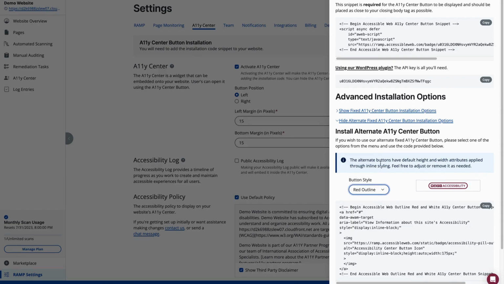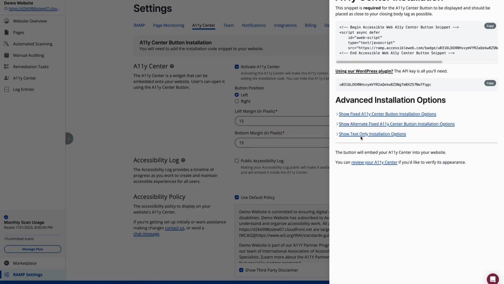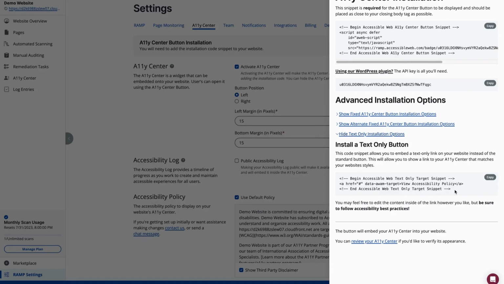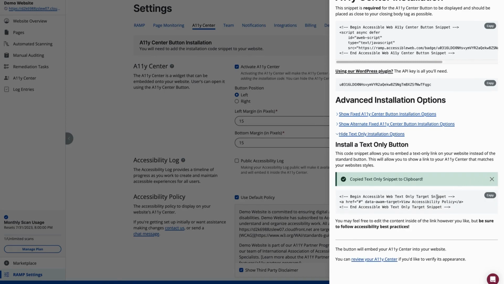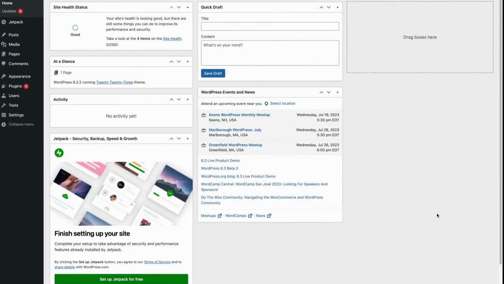So for this example, I think I will start by using the plain text button, or the text only installation option. What we'll do is we copy this code snippet and you'll paste it in where you want it to appear on your website. This could be the footer or a header menu, whatever works best for you. So we'll head back over to the WordPress suite in our case.